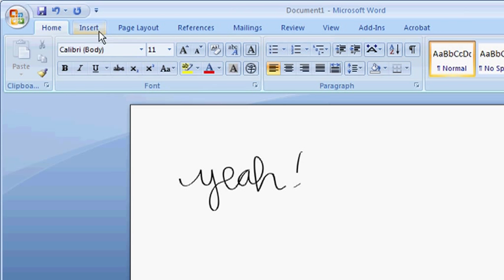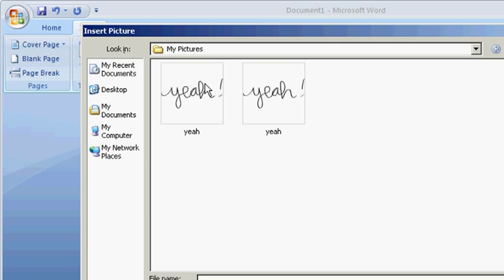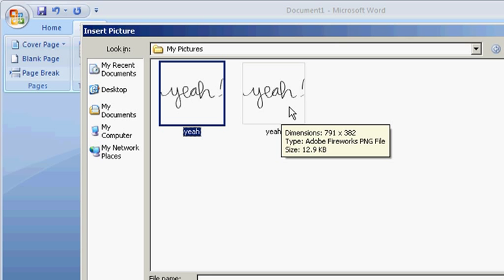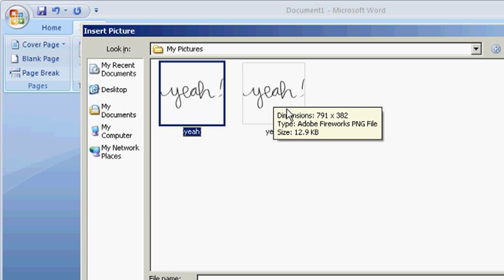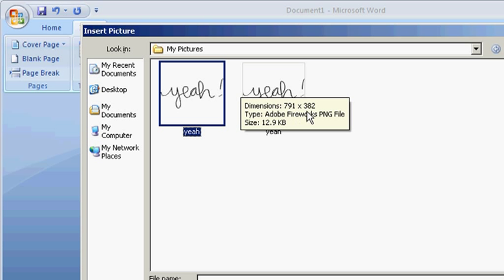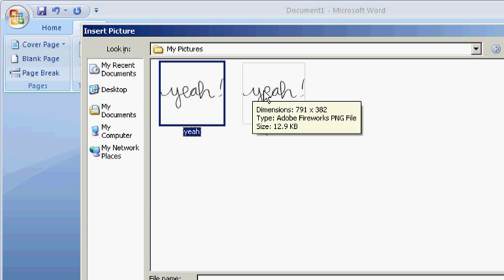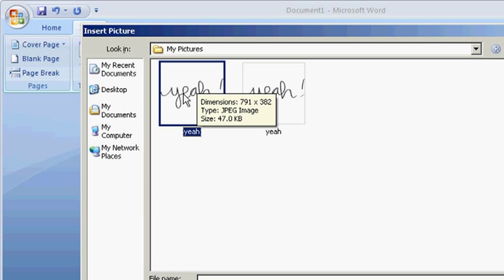And let me insert another one. And this time I'm going to insert the JPEG image. And what's the difference between a JPEG and a PNG? In my two files here, the difference is that in the PNG file, there is actually no white background here. It's a clear image. And the only thing that's visible, or what the computer can see, is this black text, yay. On the JPEG, there's actually a white background and then the word on top of it.